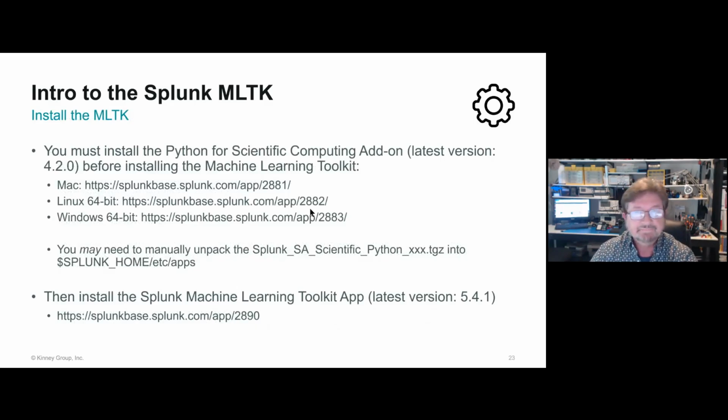All right, so now we're ready to get to why we all came here today. Let's play with the Machine Learning Toolkit. Before we can do that, we have to install it. You may or may not be aware that all those algorithms and utilities it uses are based on the Python for Scientific Computing add-on, which needs to be installed preferably before. I think you can install it after, but it works better if you do it before.